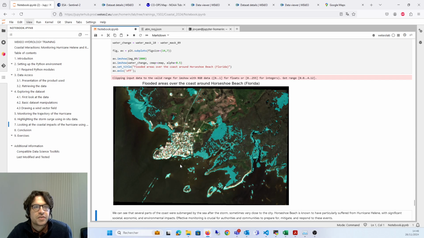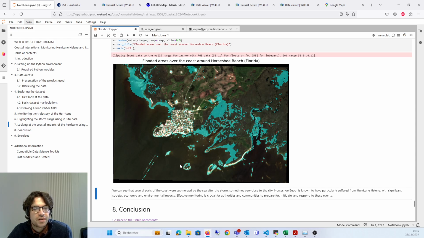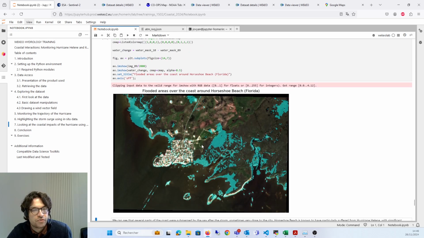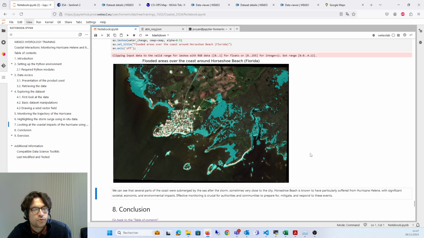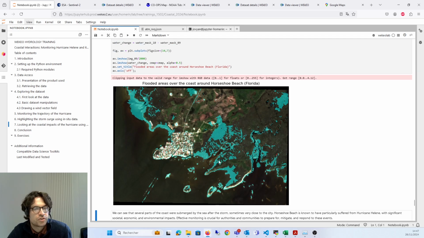As you can see, this shows very well that it is crucial to be able to predict, monitor, and assess the impacts of such events, because first, communities need to prepare in case such an event happens. It is also necessary to mitigate those events. We've just seen a few techniques to use data for monitoring such events and their impacts.